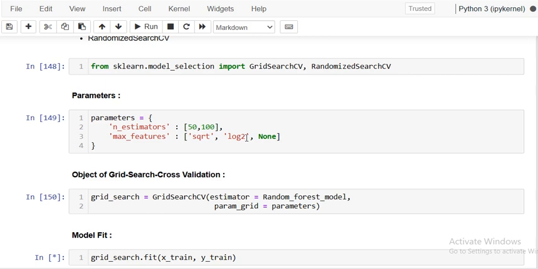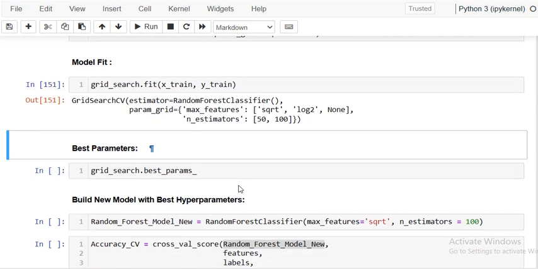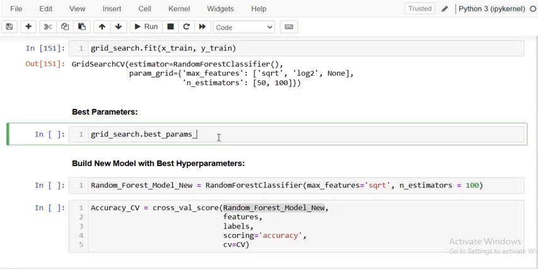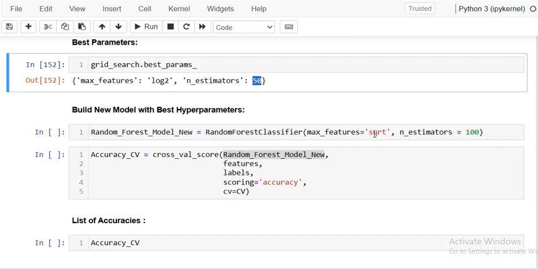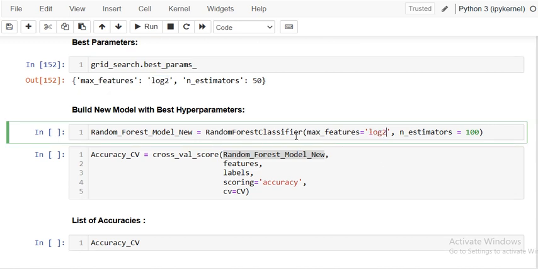50 square root, 50 log2, 100 this. Okay, and we'll calculate. Yes, now this is ready. What are the best parameters? n_estimators is 50 and max_features log2. I have to select this log2 here and create a new model by using these hyperparameters.